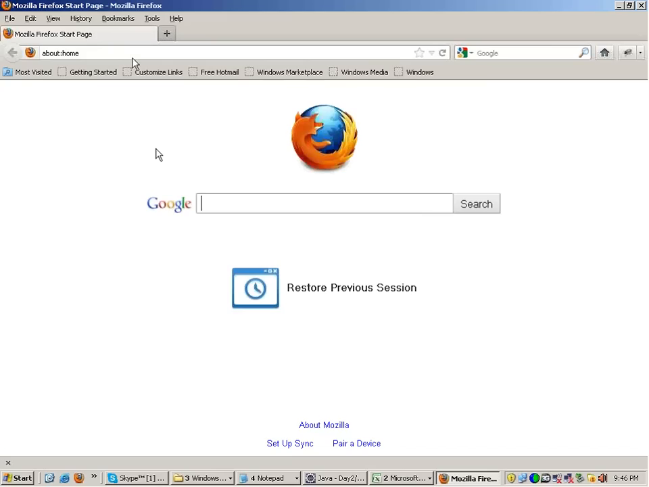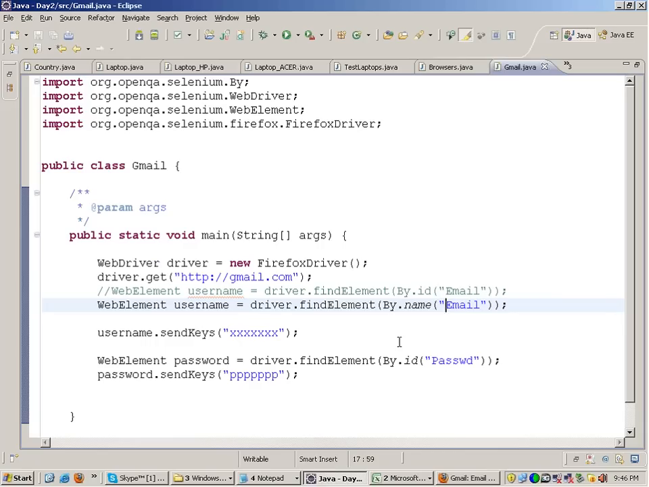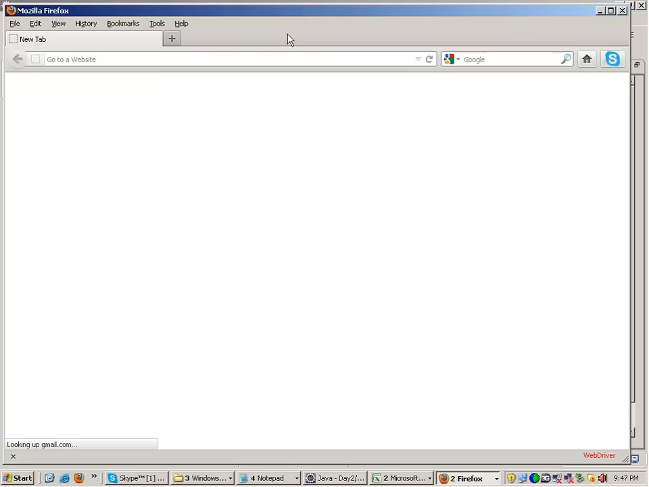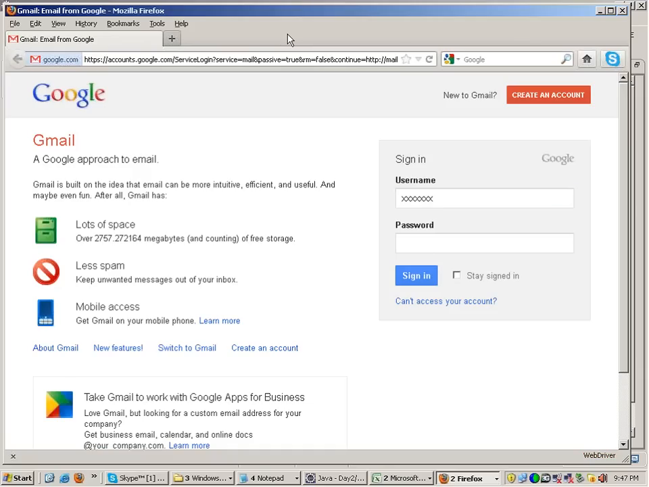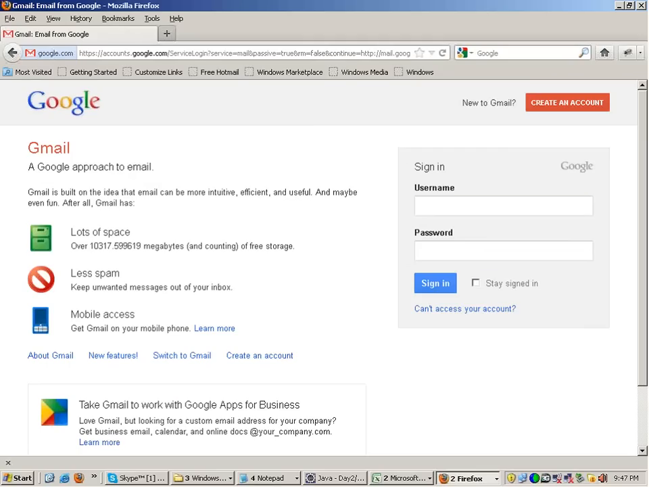That is, suppose you are just on the home page. How do you identify the username and password field? You can identify by name or by ID. If I run this code, this will go on the page and it will write the name and the password. It will enter the username and password. Fine. Now after entering the username password, suppose I want to click on this link.